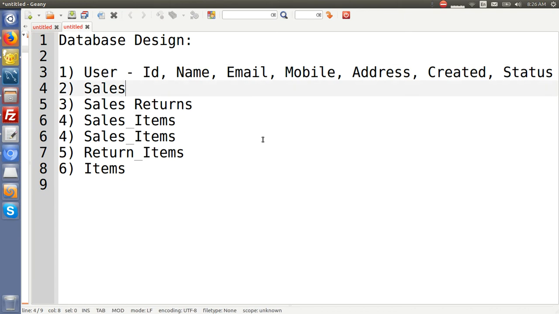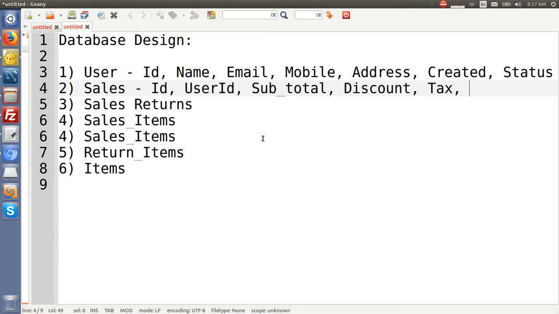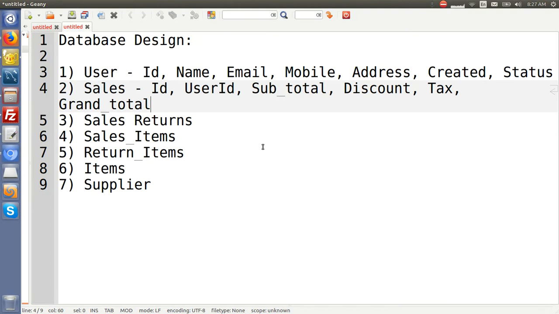So in the sales table, we will of course need a record ID and then the user ID, to which user this particular sales record or the invoice is tagged, and the subtotal, discount, tax, and final grand total, and also the created time and the status of the invoice.